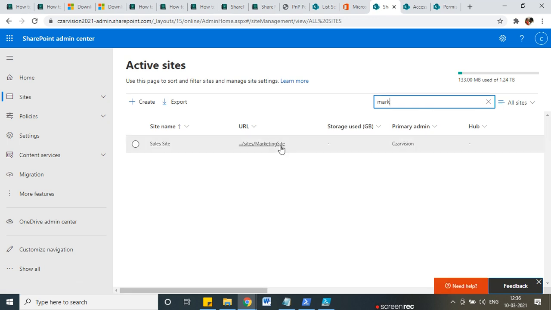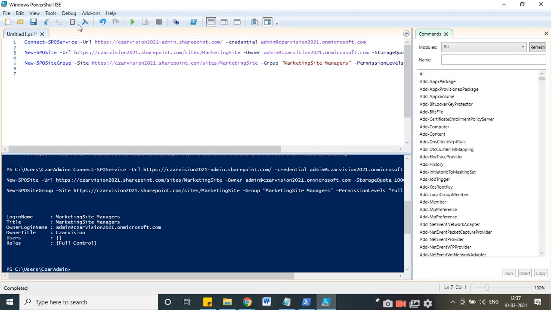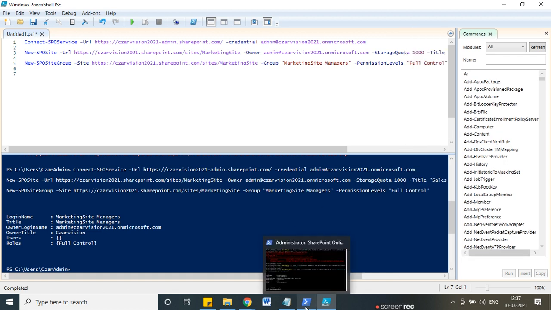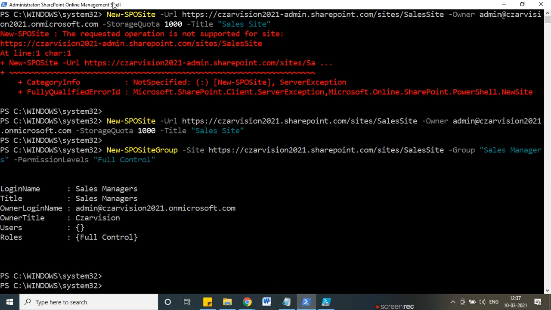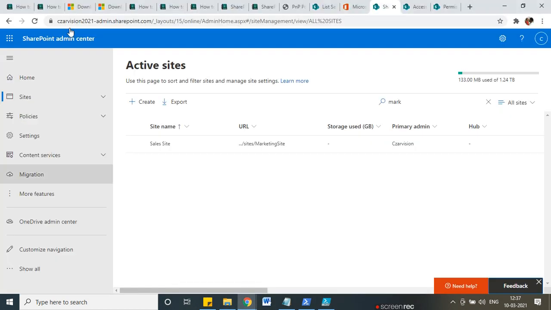Okay, see here the marketing site is created, and it also creates the group associated with it. But here I use the ISE. Windows PowerShell ISE is like an IDE, an integrated development environment. So you can use this ISE rather than the SharePoint Online Management Shell. Now, this is about the SharePoint Online Management Shell.